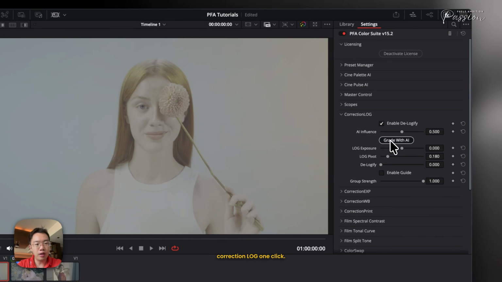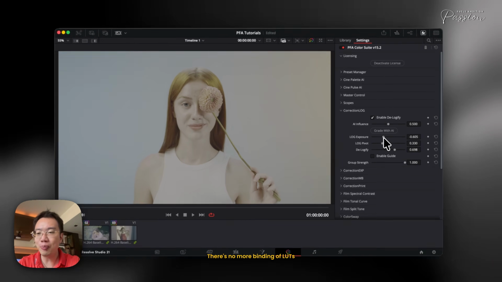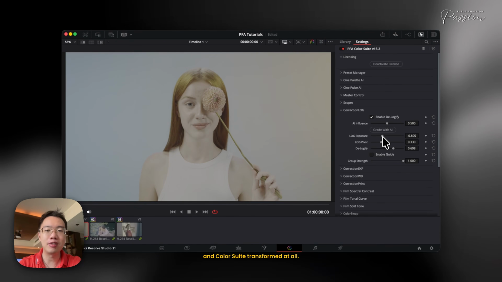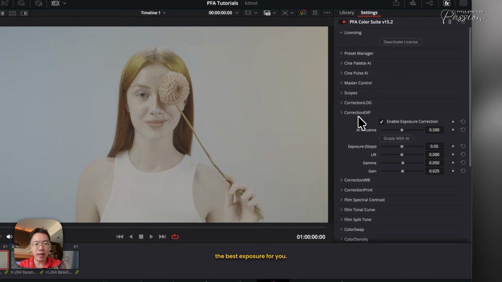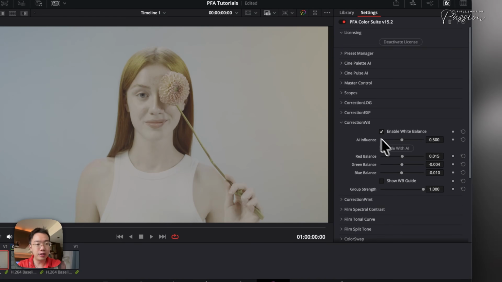What we can do is correction log. One click, you will be able to turn your entire log to Redstone mode 9. You can calibrate from there. You can do your log exposure, and look at just that one slider. There's no more finding of LUTs and color space transform at all. And correction exposure is simple. Great with AI, it will nail the best exposure for you, same as white balance.